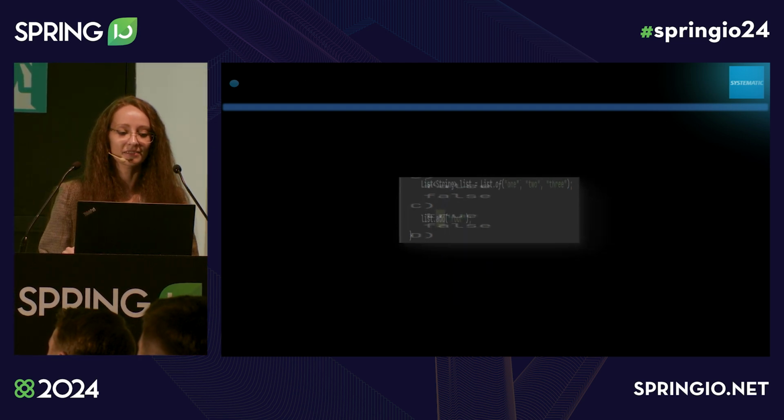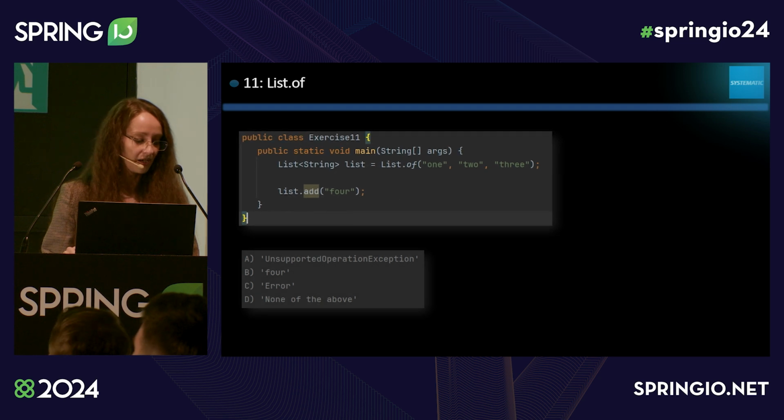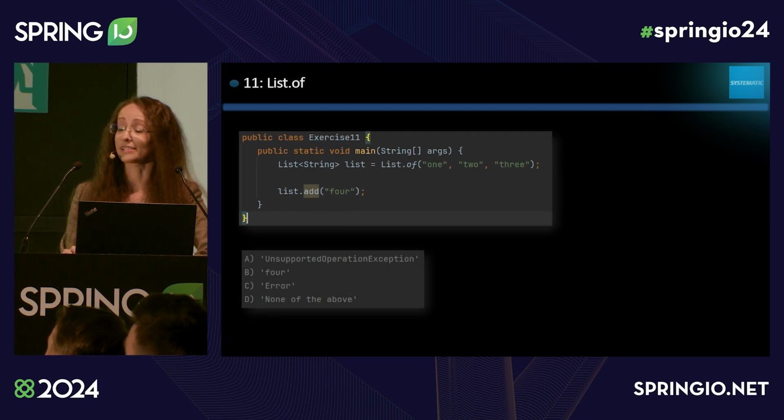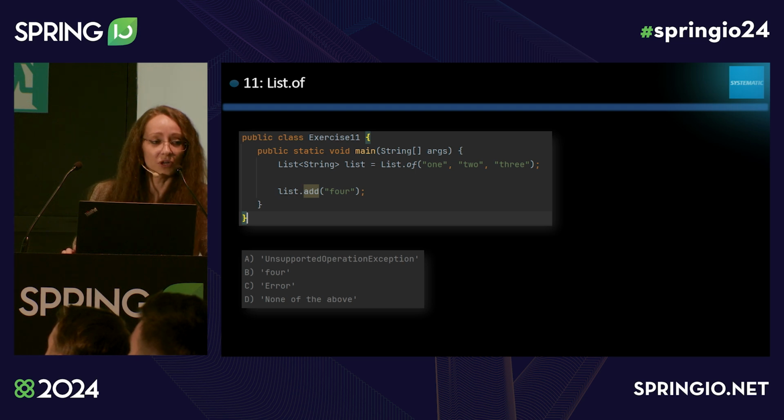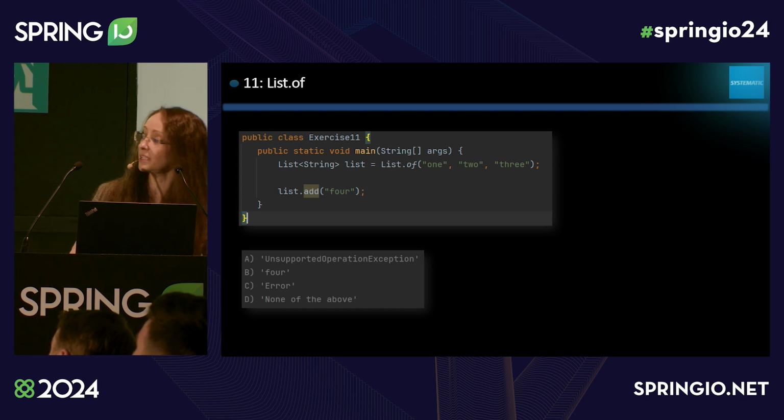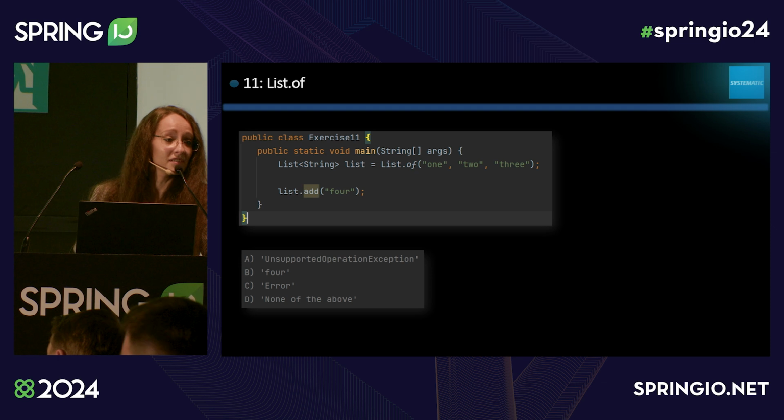Okay, let's move to something else. And we have a simple List.of example. So here it is important to know what exactly List.of produces. And in this specific code snippet, we have a list of 3 strings, 1, 2, and 3. And we are trying to add another one, 4. And my question is what we are going to get when we are going to run this code.